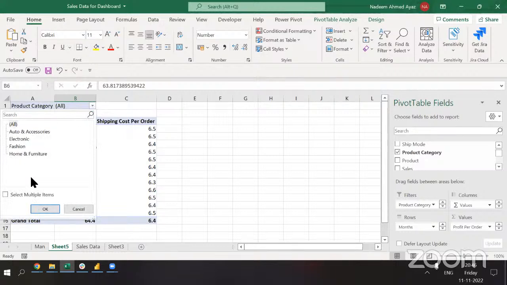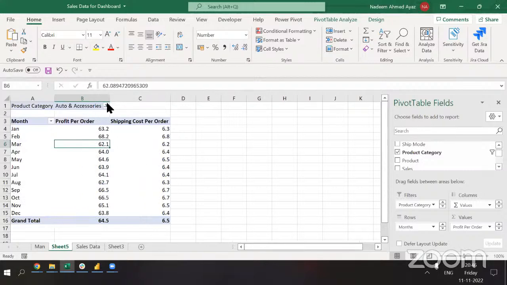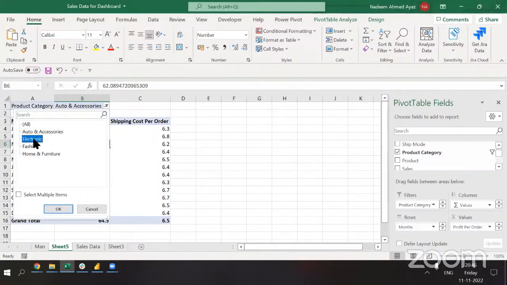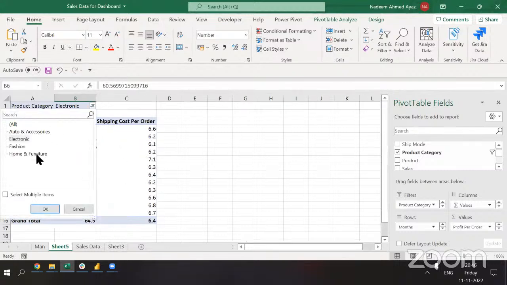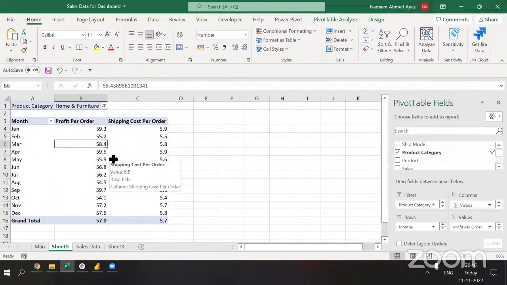You will not have an option that you can choose blank in it. If I choose any one of them, so let's say if I choose auto accessories, it will change the data and refresh accordingly. If I choose electronics and click OK, it has picked up data for electronics. If I choose home furniture, it has picked up data for home furniture.